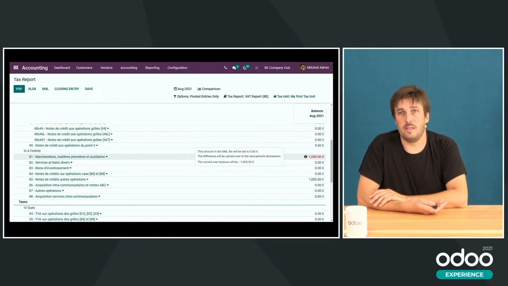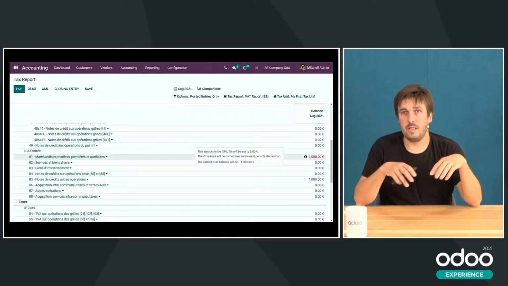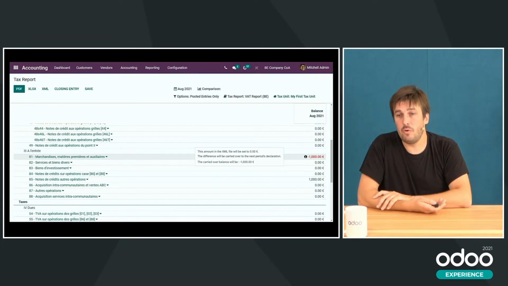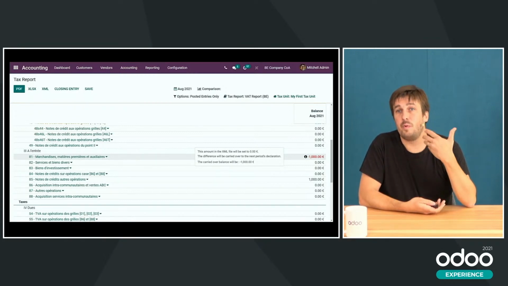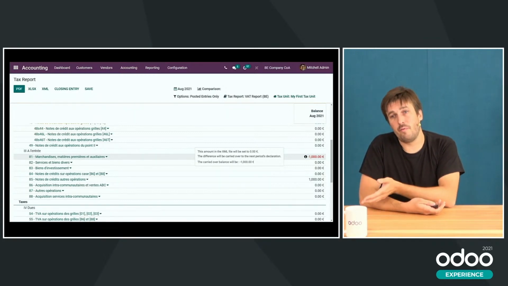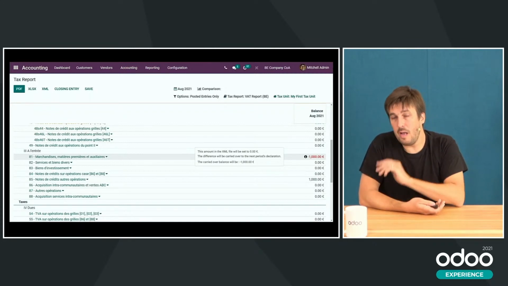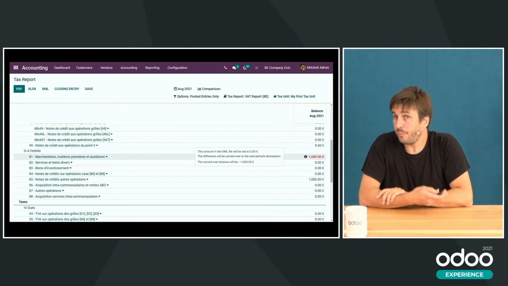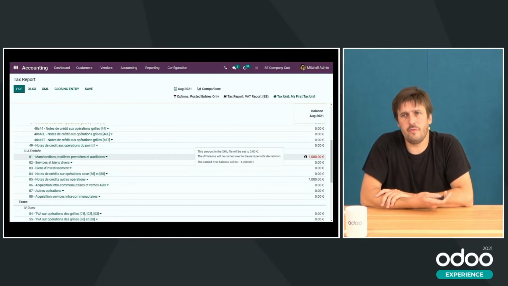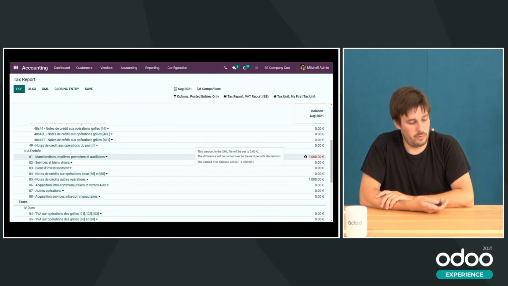On the tax report itself, the logic behind the scenes is already implemented in the localization. If there is a new amount that needs to be carried over from one period to the next, it will appear on the report, and like in this example, you can audit and understand the reasons why the carryover happens.